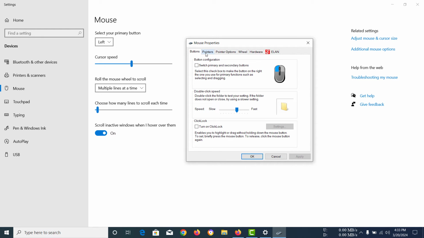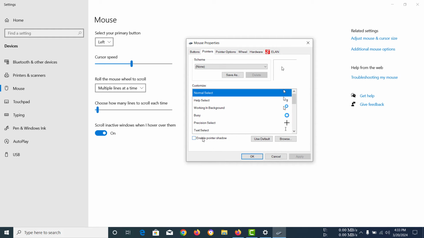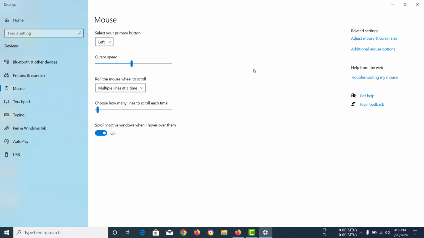Now you have to go to pointers, and you should have your enable mouse pointer shadow. Check this box and you will have your mouse shadow like this one. You can see there's a shadow behind my mouse cursor.